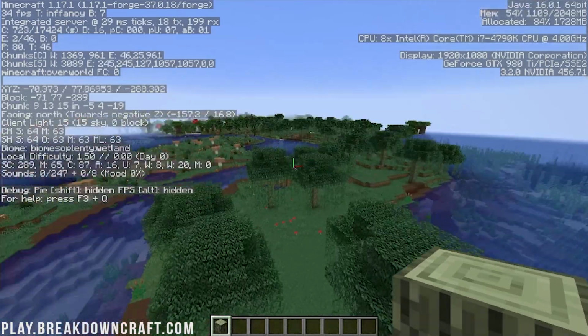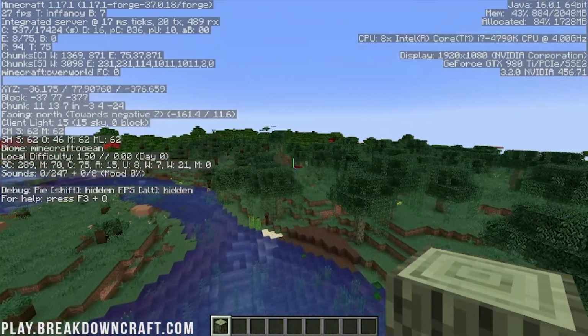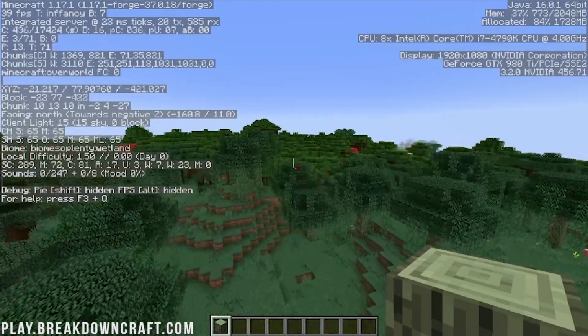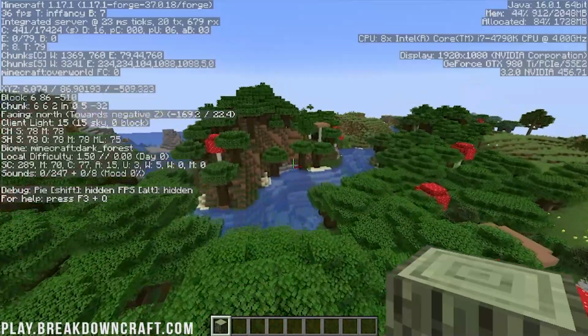So nevertheless, we do have a Biomes O' Plenty biome right there. We'll try to find a few more here as well. I love that it spawned us right in one. That is really, really cool. This is probably just a, yeah, it's a Minecraft biome. I was about to say, I don't think that one's going to be custom.